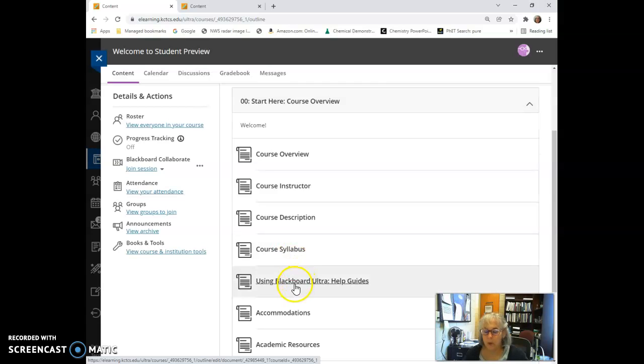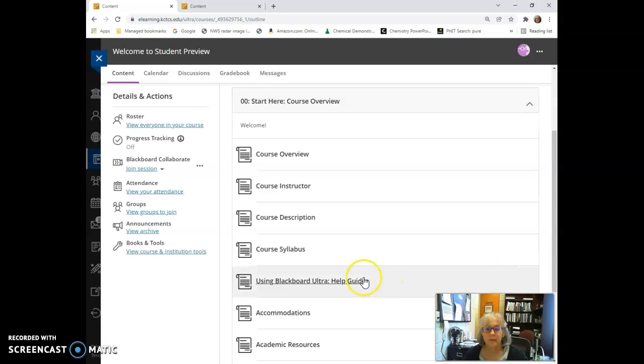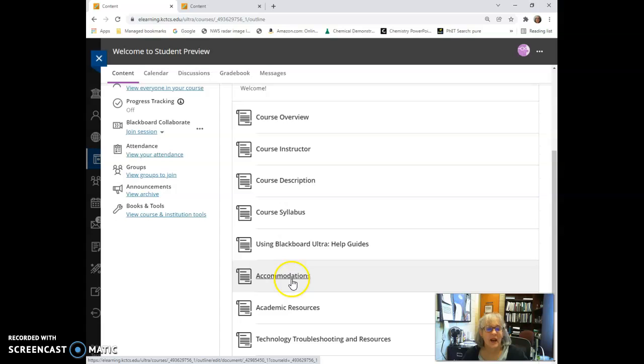This is a Blackboard site. It helps you use Blackboard if you have any difficulty submitting assignments. Accommodations: if you get accommodations in high school, you can get accommodations in college as well.